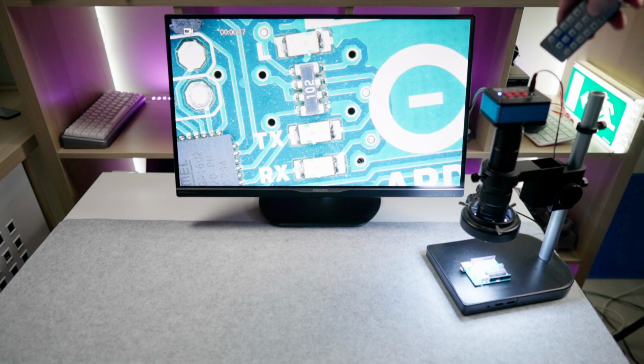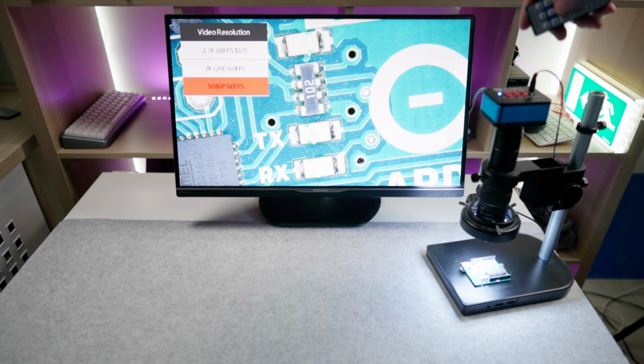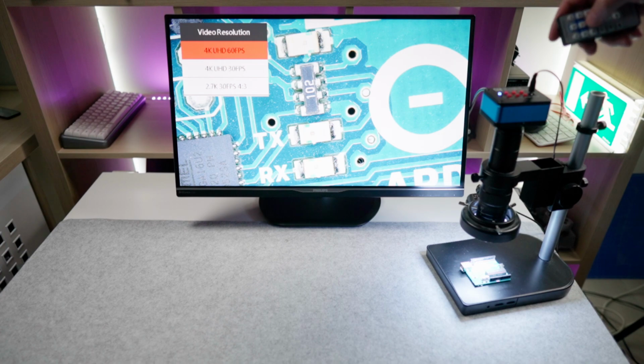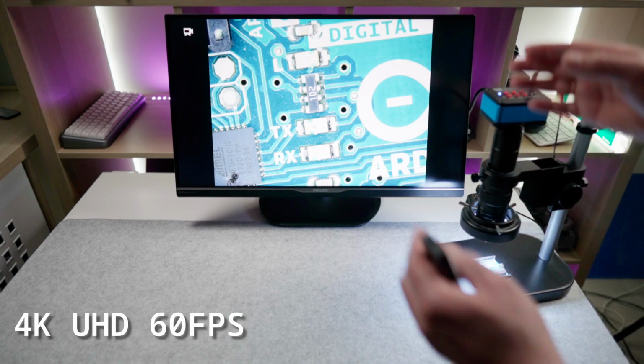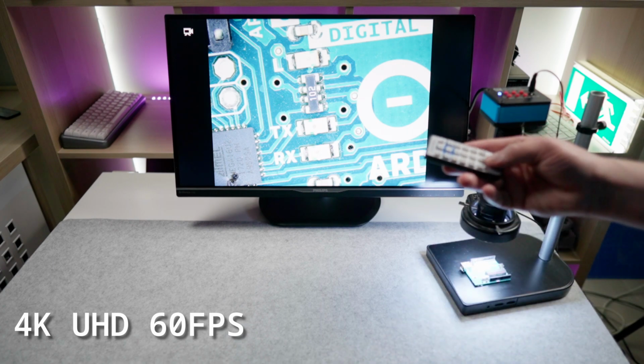Stop recording. Video options have different resolutions. I have recorded with 1080p 60 fps. There are other options and the highest option is 4K 60 fps. But when I use this option, it will be this cropped image. Let's record.